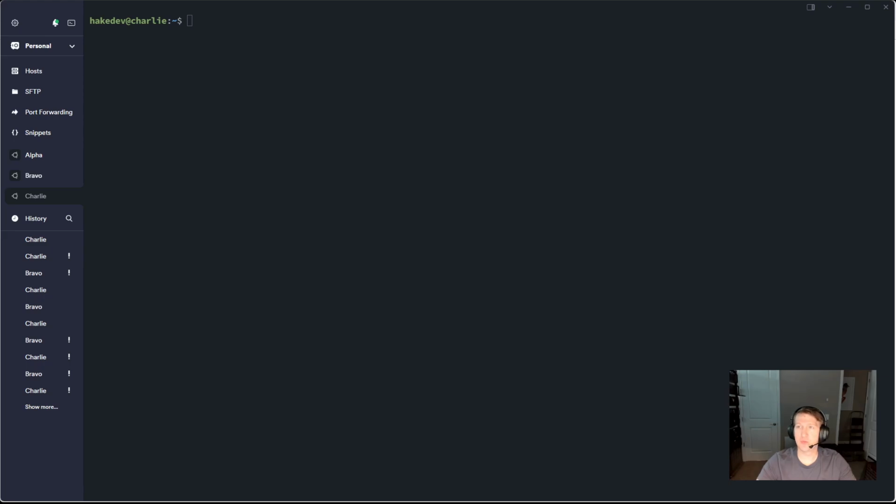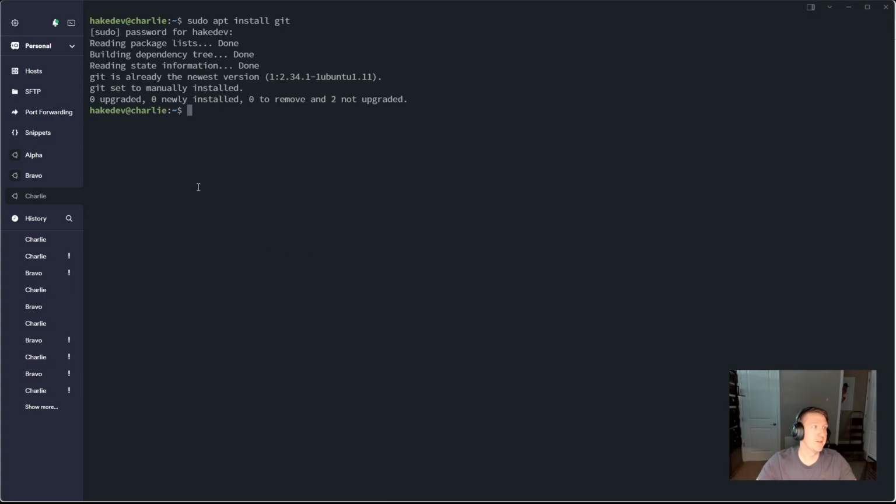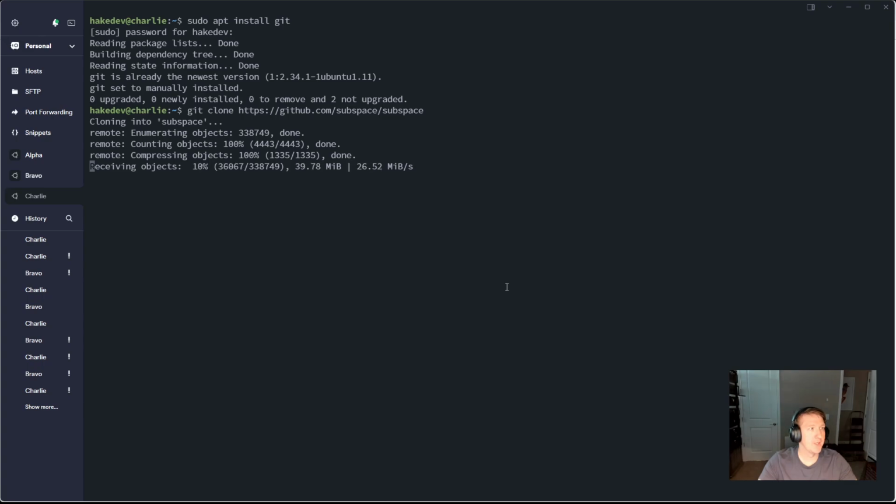And if you're using Ubuntu like I am, you probably already have Git installed. But in case you don't, you can just do sudo apt install git. And you're going to see I already have the newest version. And then you're simply going to clone the repo. So that'll be git clone and then the URL for the repo. This is a pretty big repo, so you're going to need to download it, which may take a little bit of time here.